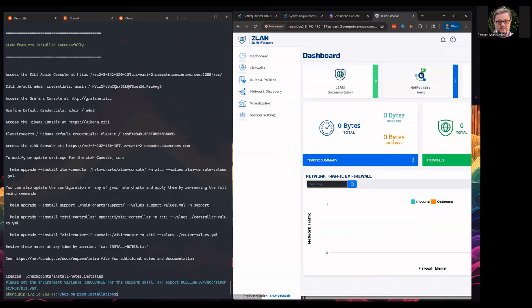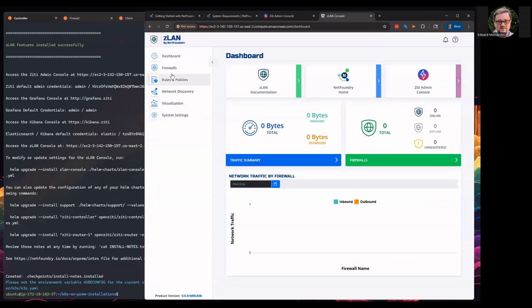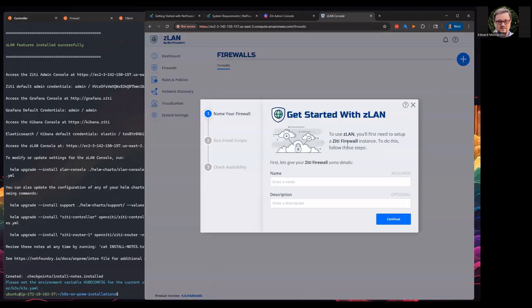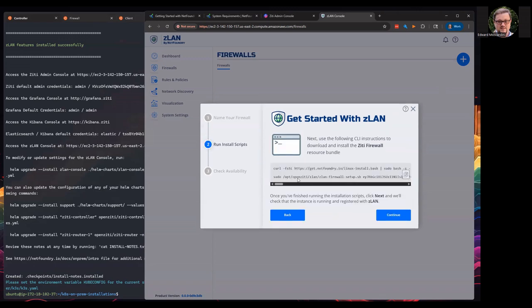So since this is a brand new installation, we really don't have anything here, so we're going to go through. Let's expand this just a little bit, and we're going to create our first firewall. And so I will click on new firewall. We'll do a demo firewall, a firewall test. Click continue, and then you're presented with the instructions on how to run the scripts to install the firewall.